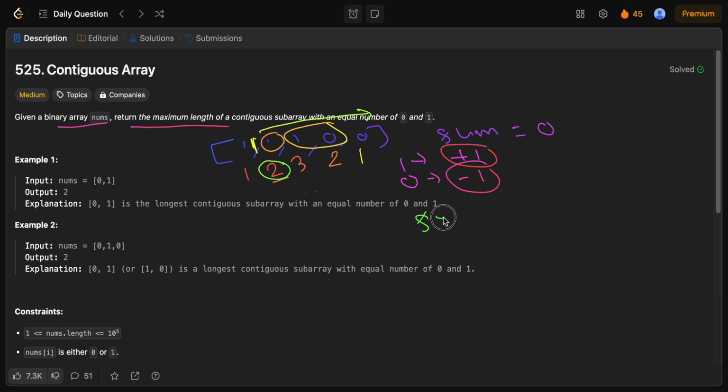Let's name it seen. Okay, let's think about the time complexity. We have traversed the array only once, and during traversing we are storing values in the map. So the time complexity will be O(n), and as we are using a map, the space complexity will also be O(n).